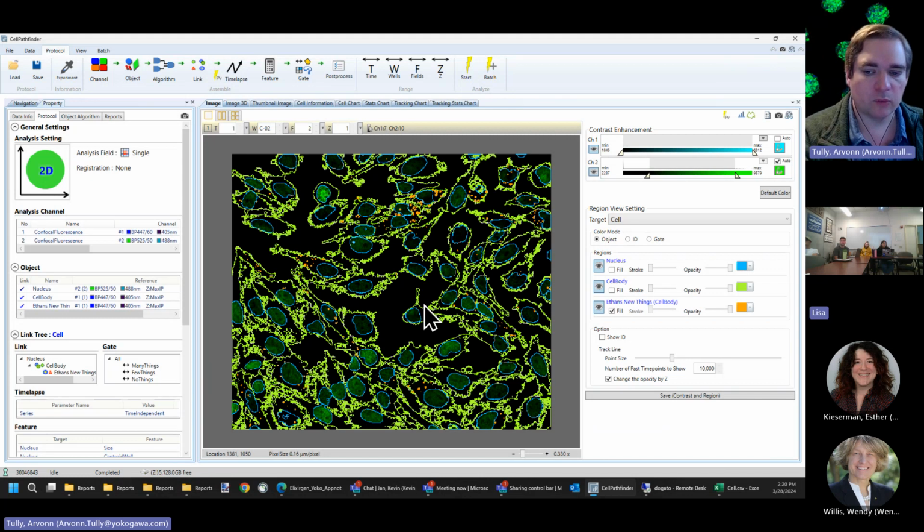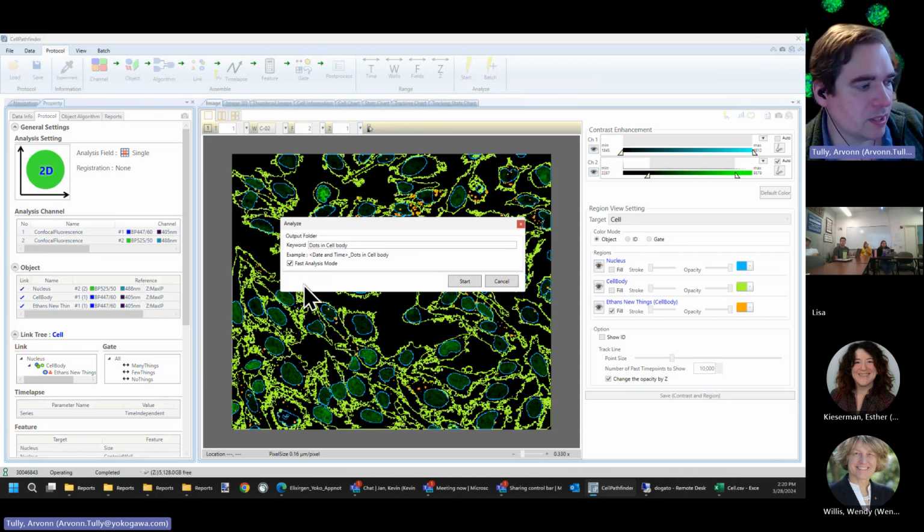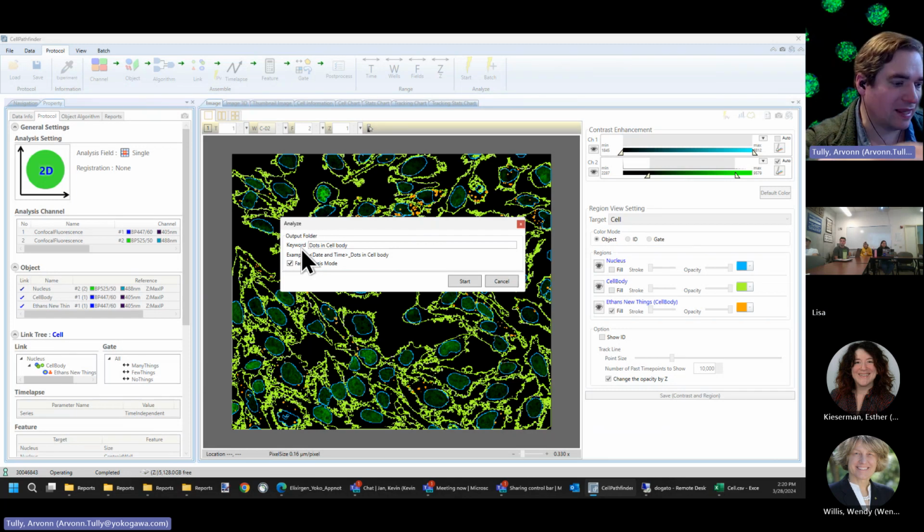Now, because we ran the preview, everything was saved in memory. And in the start, I want to show this to you again. There's this fast analysis mode. It does not redo the analysis. All it does is it takes whatever's saved in memory and applies the labels or the gating to it, and then it saves it.